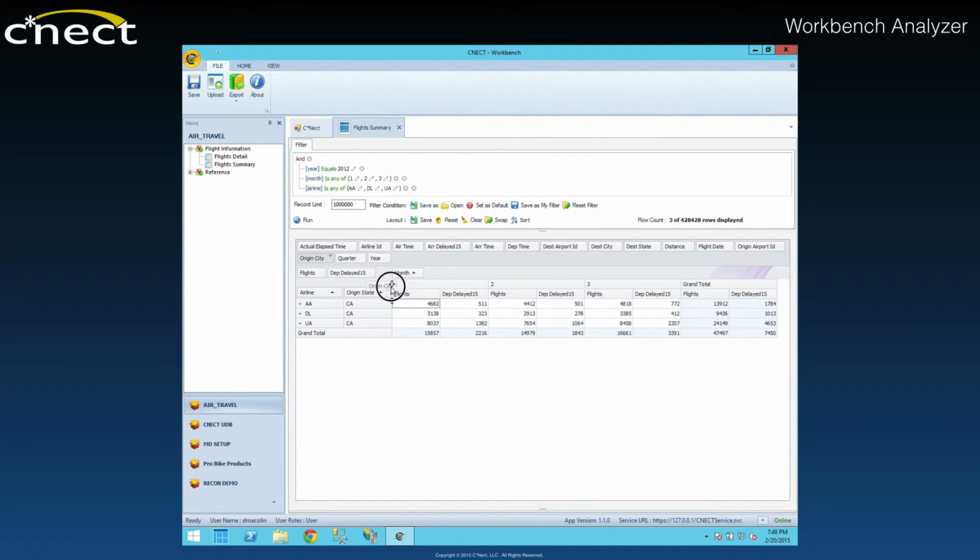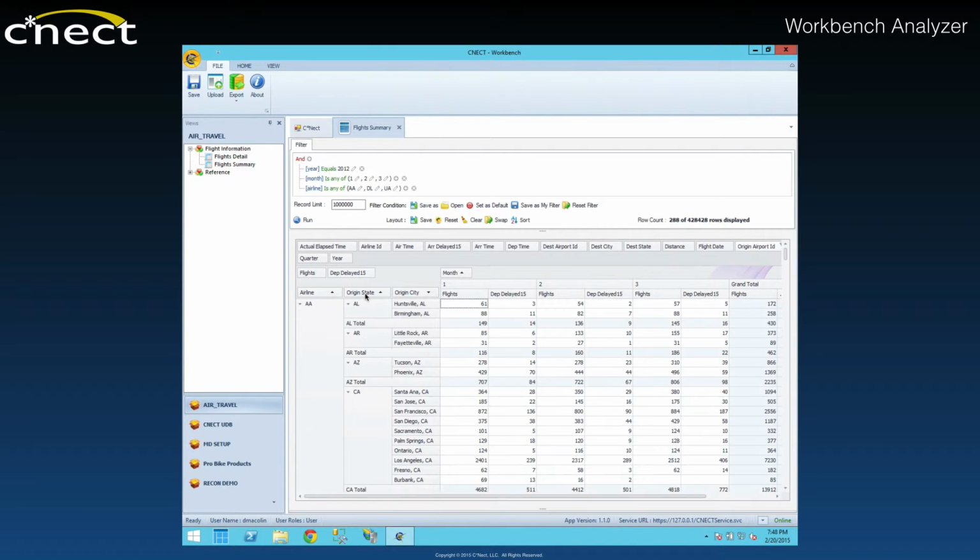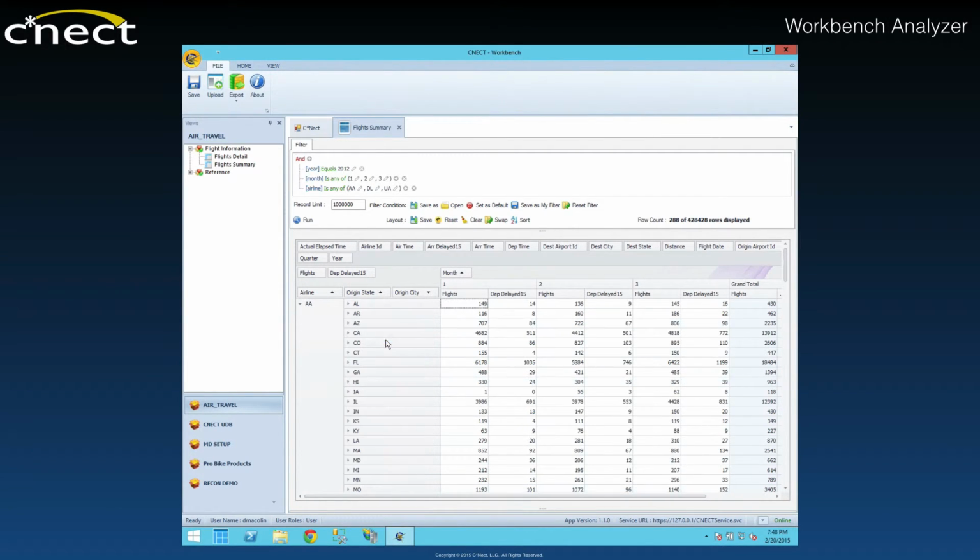Now, if you want to reduce this hierarchy, simply drag the data point you want out of the pivot and back onto the top of the data panel. You could also reduce the hierarchy by clicking on one of the row groups and collapsing it, which we'll do here with state. So now, we're looking at 3 months of flights and departure delays for American, Delta, and United, grouped by origin state and city, with the city hierarchy collapsed.